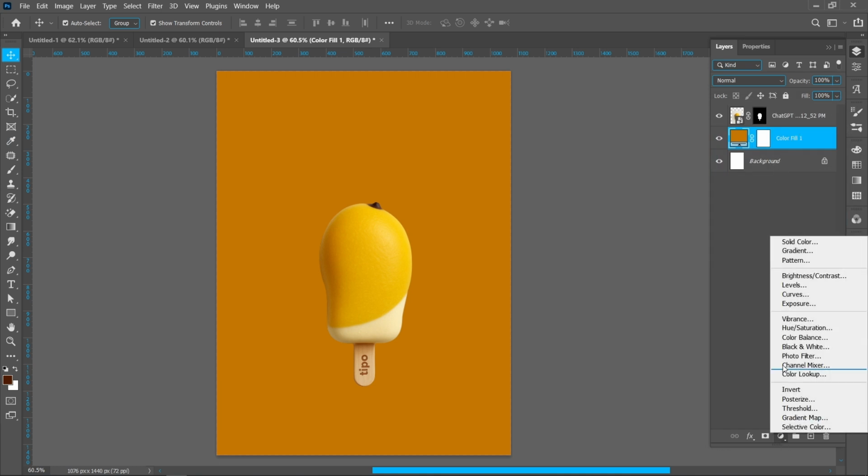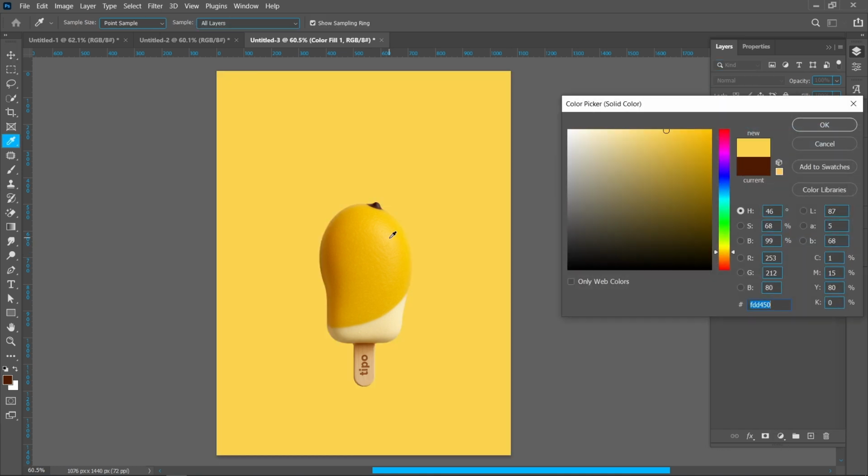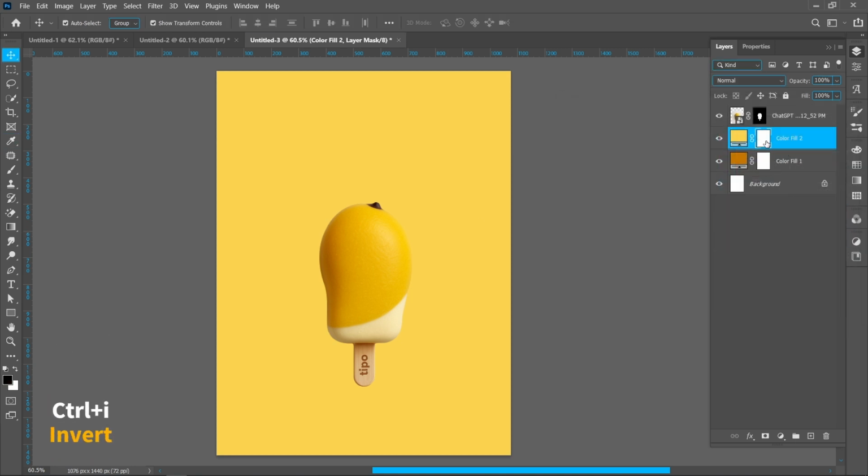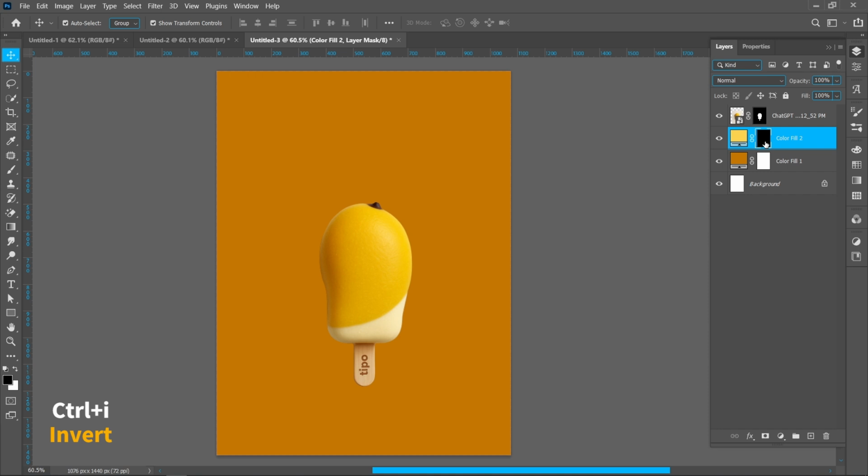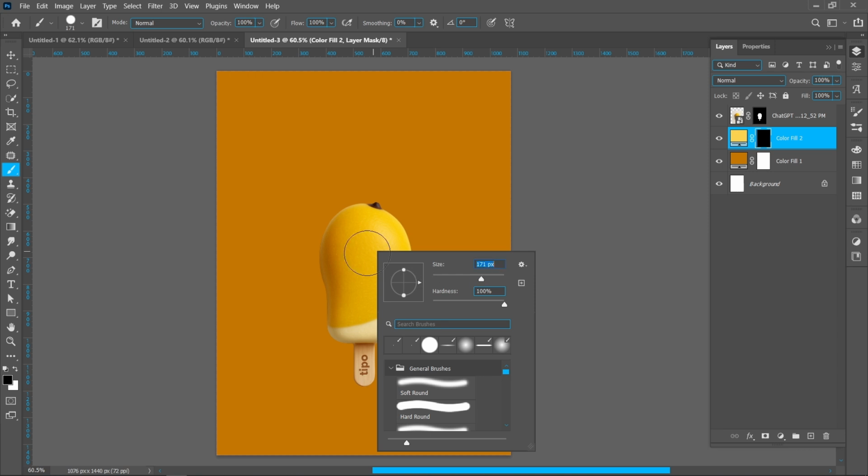Again click on Adjustment Layer and Solid Color. Pick lighter color. Click on Mask and press Ctrl+I to invert mask. Select Brush tool. Right-click and adjust the brush.